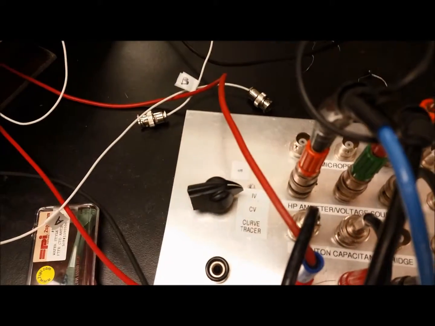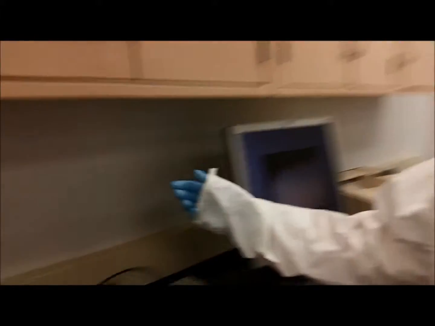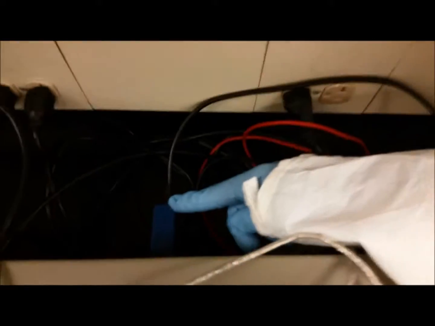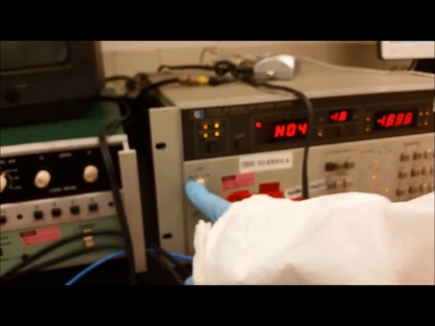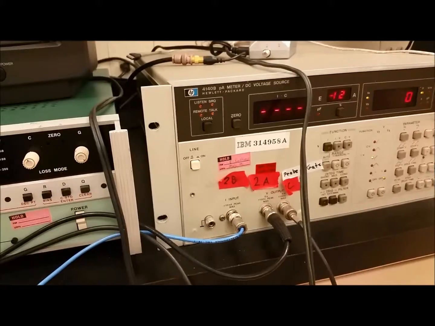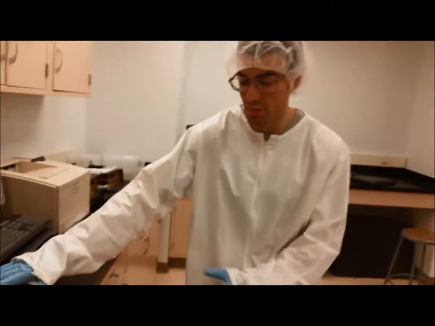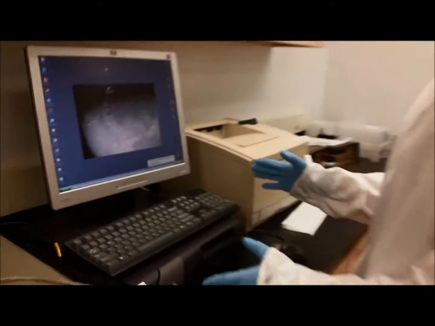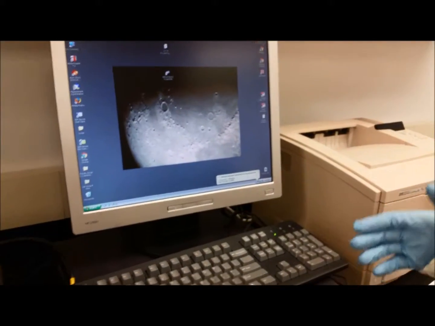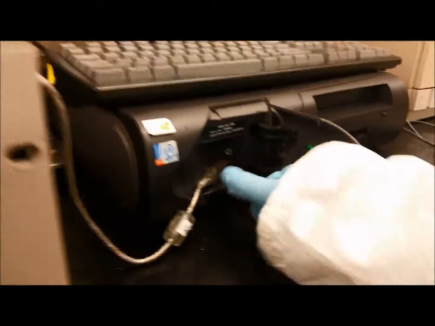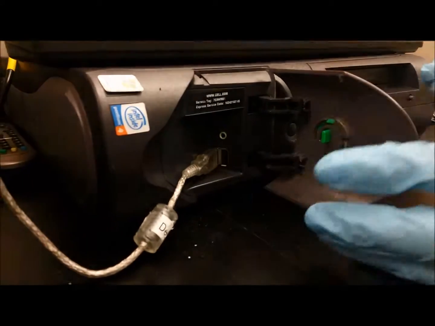Alright, now we can go back to our toggle box, go from curve tracer setting to IV to start taking measurements. So coming over to the IV machine, we're going to want to make sure the GPIB is plugged into the IV machine. Then we will turn it on. That is all we will be doing on the actual IV machine. So coming over to the computer to actually control the IV machine, make sure you plug in your flash drive so you can get data later.